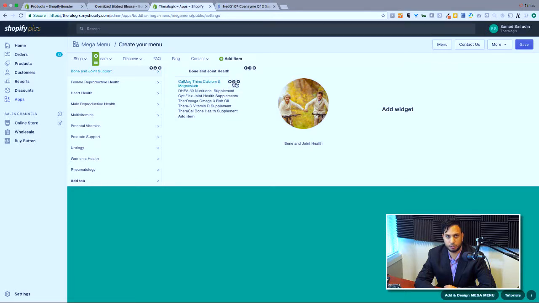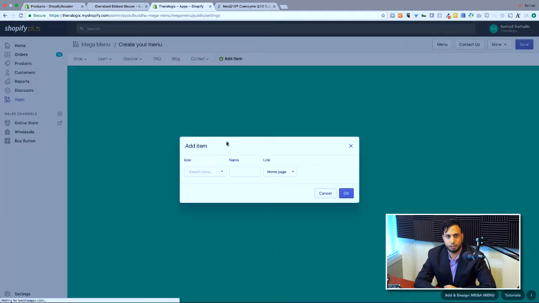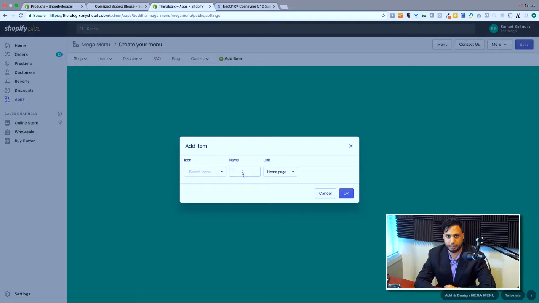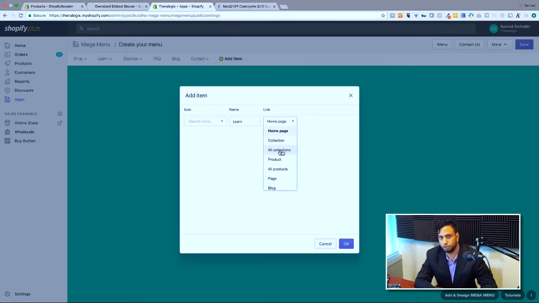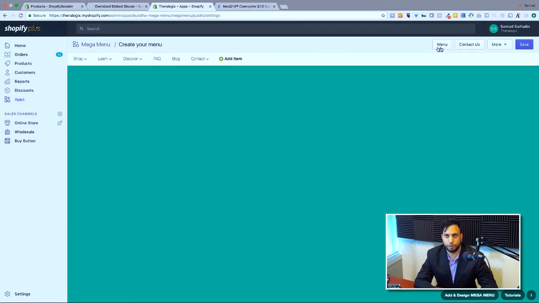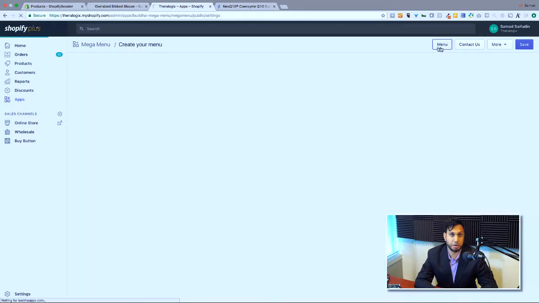You can see these little icons here. That's going to allow you to edit. If you want to add an item, you go in here. You can search for a specific icon if you want to, just for visual aesthetics. Name that. So this could be, I don't know, learn, and what page that's going to go to. So you're going to go to like all collections there. And then that's pretty much it. You hit OK, you have that item there. So really easy to play around with the Mega Menu app here.